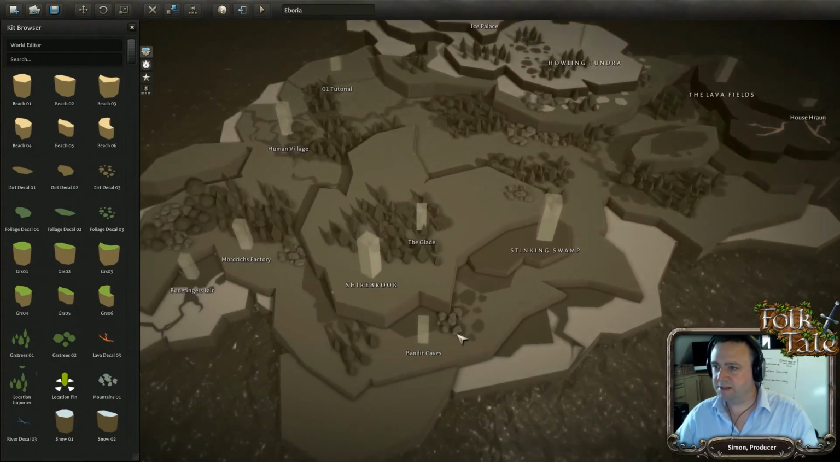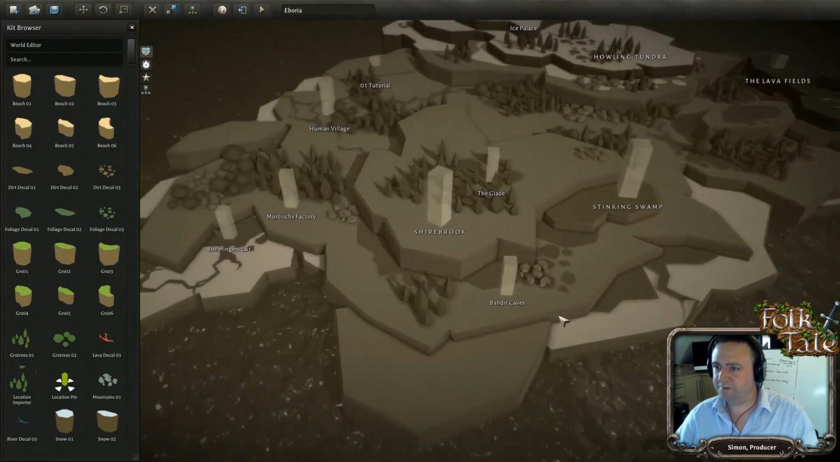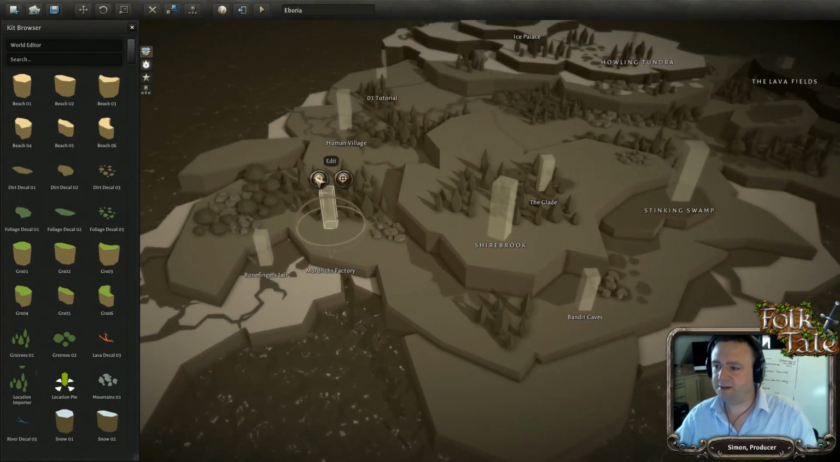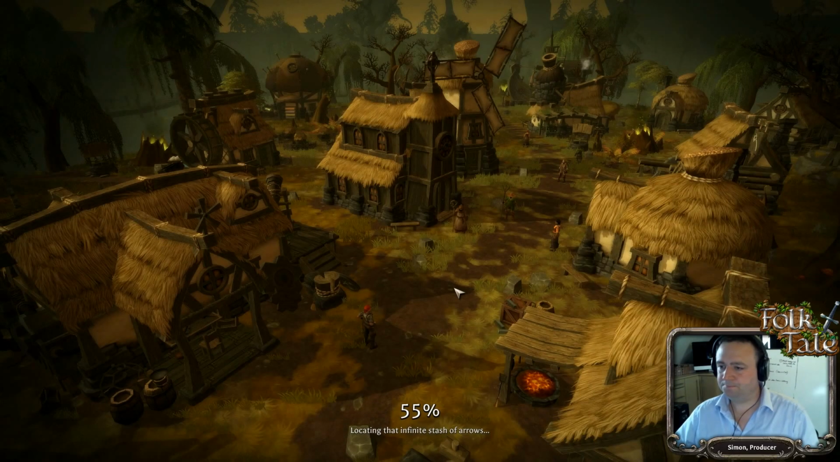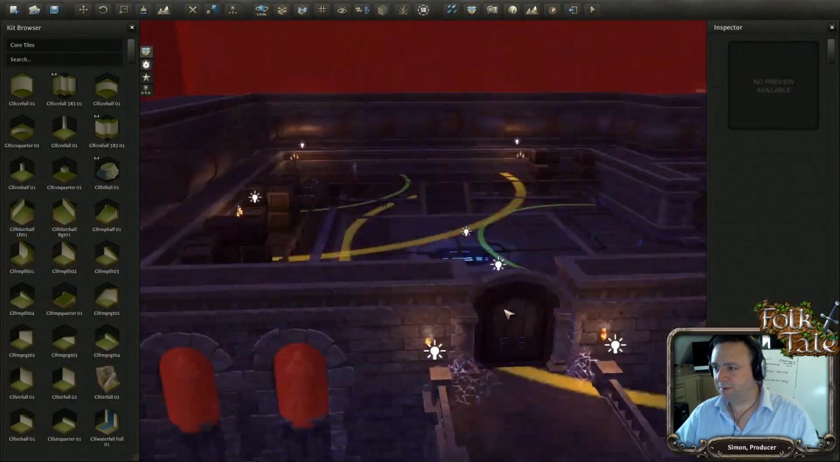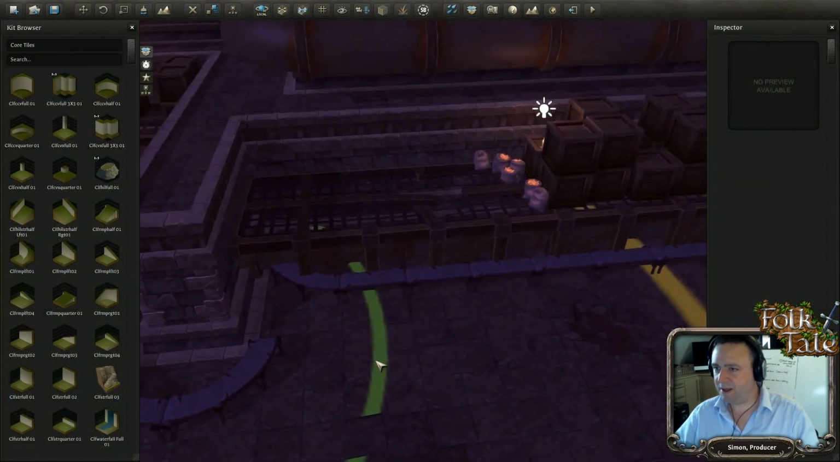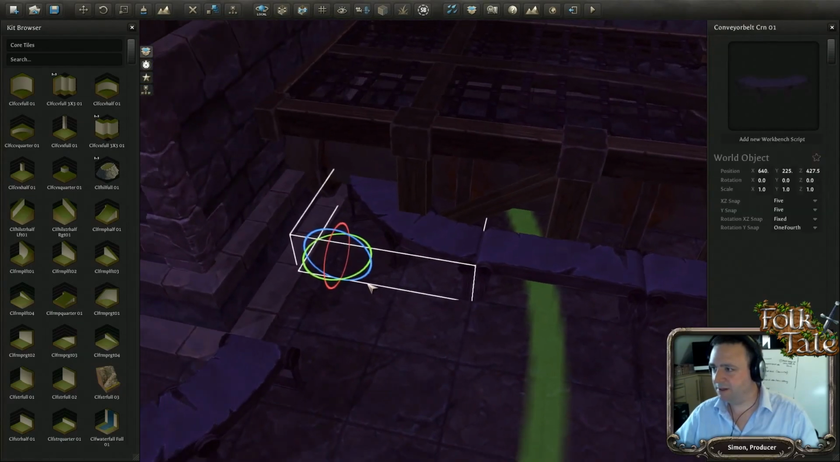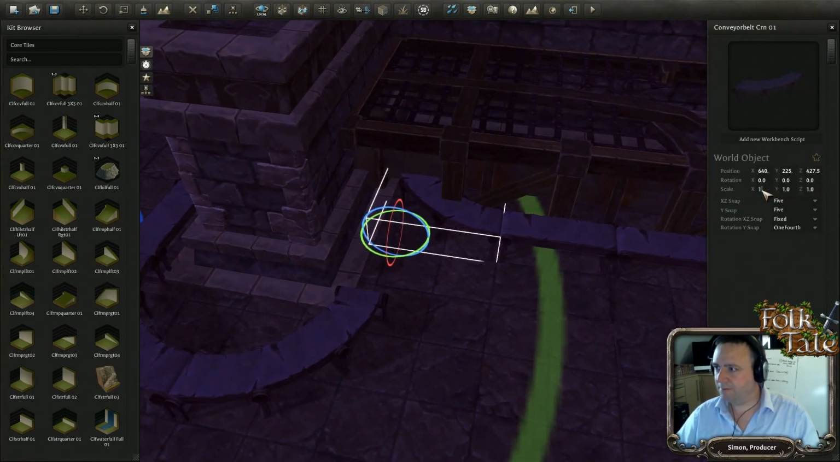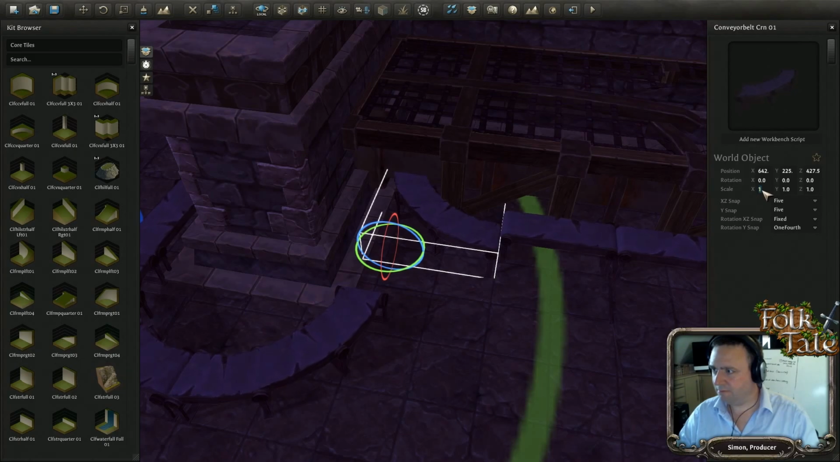And that is in Mordric's factory. So let's go in and edit that. And if I remember correctly, the piece was over here. Yeah, it's this piece. No, maybe. There we go.